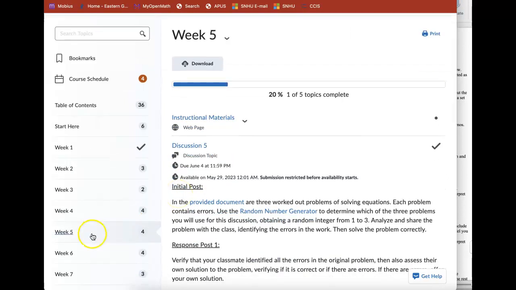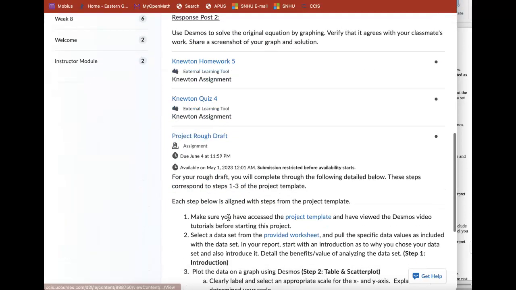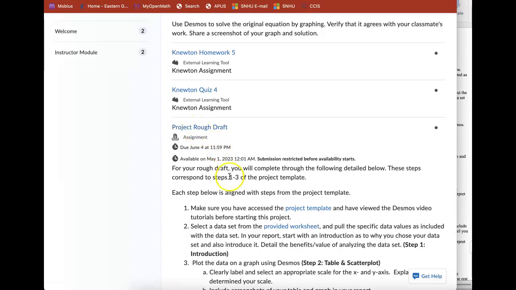So if you go to the content section, we're in week 5, and you look down here and it tells you about the rough draft. So that's what these other files are. I'll use them in just a minute. There's the project template, and there is the data set.